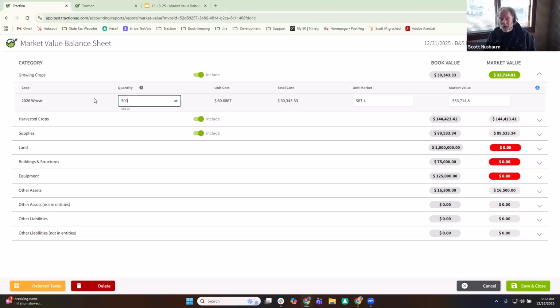But if you're in a hurry just to get a market value balance sheet done, you can just override and change those. Same with the market side of it. If I know the cost on it's 60, and if I know really my cost should be closer to maybe 70 an acre, I could put 70 in there.